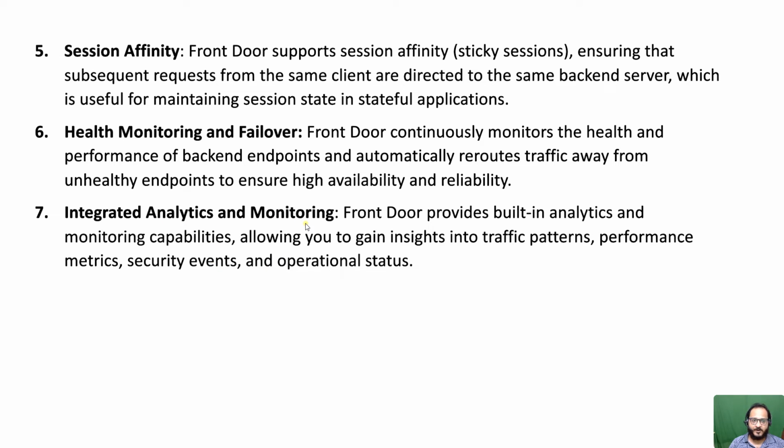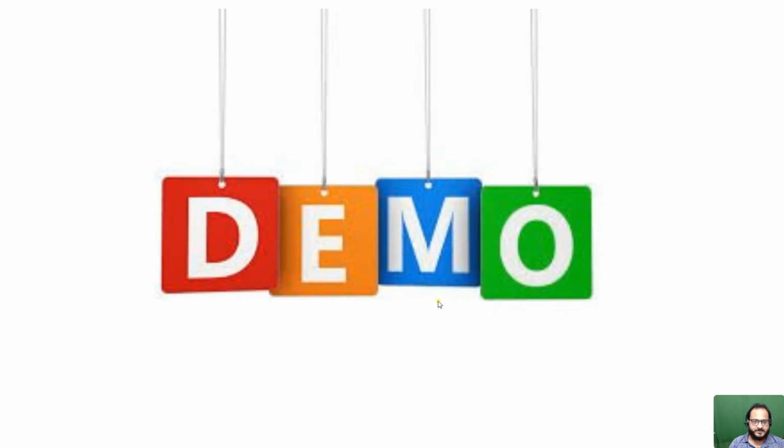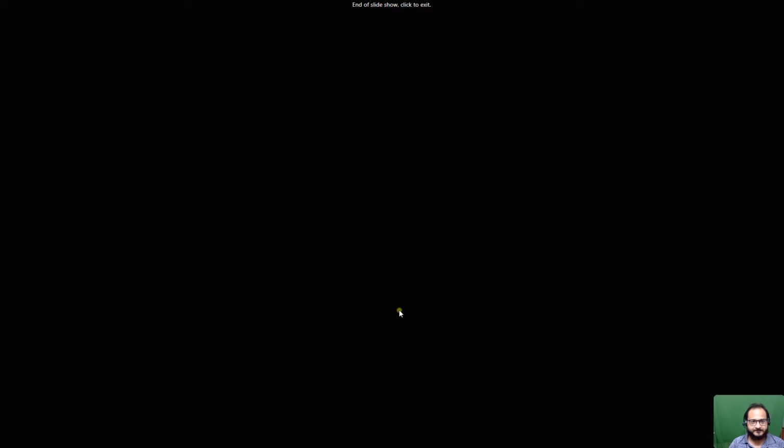Integrated analytics and monitoring. Front Door provides built-in analytics and monitoring capabilities, allowing you to gain insights into traffic patterns, performance metrics, security events, and operational status. So these are basically the advantages of Azure Front Door. Now let's move to a demo here.